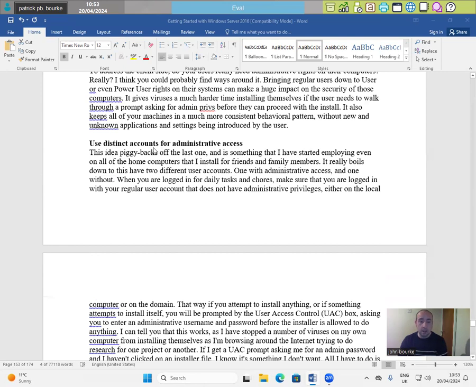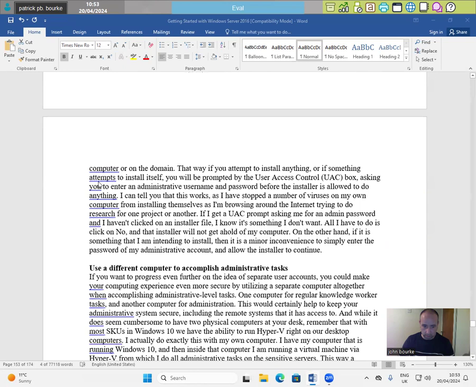Use distinct accounts for administrative access. This idea piggybacks off the last one and is something that I have started employing even on all of the home computers that I install for friends and family members. It really boils down to this: have two different user accounts, one with administrative access and one without. When you are logged in for daily tasks, make sure that you are logged in with your regular user account that does not have administrative privileges either on the local computer or on the domain.